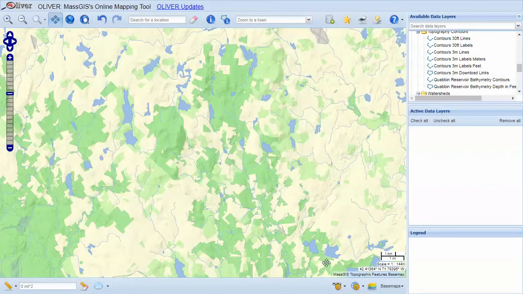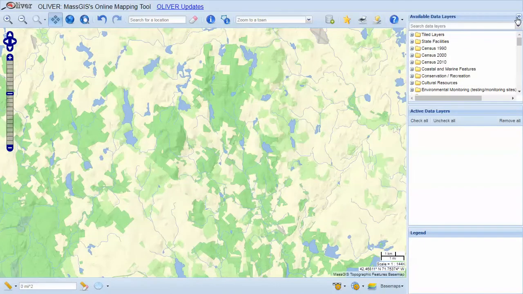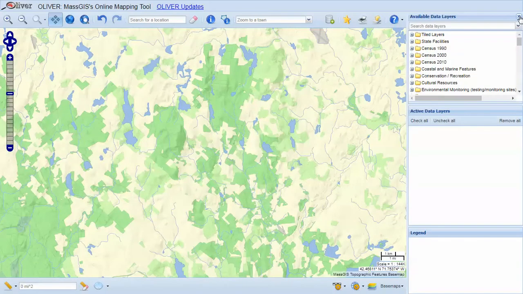Okay, so we've done the baseline discussion. Now we're going to talk about layers. And where we're going to be working on layers is in this right-hand panel. And I just want to show you a very quick trick that if you don't want to look at the layers and you just want to be looking at the map, you can make the panel disappear by just clicking on those two little doohickeys right there. And it's all about screen real estate.